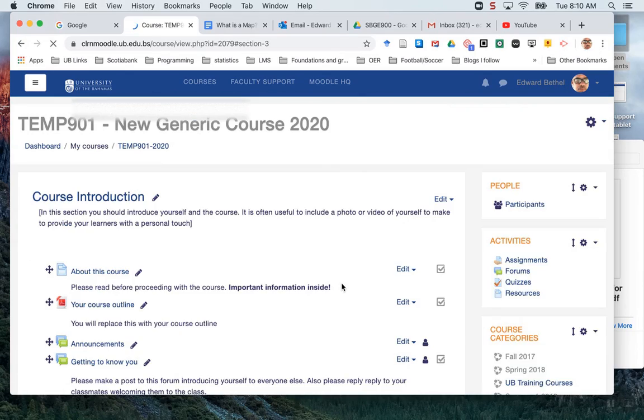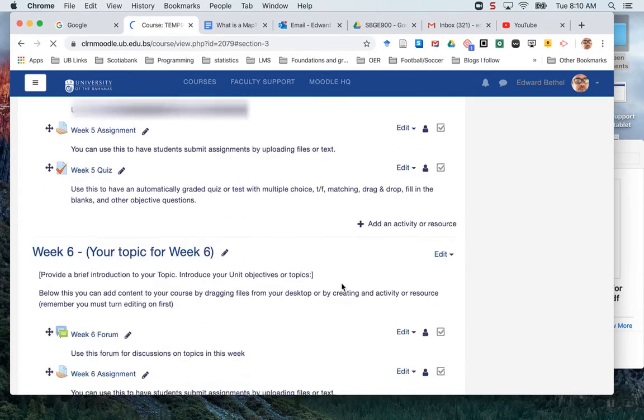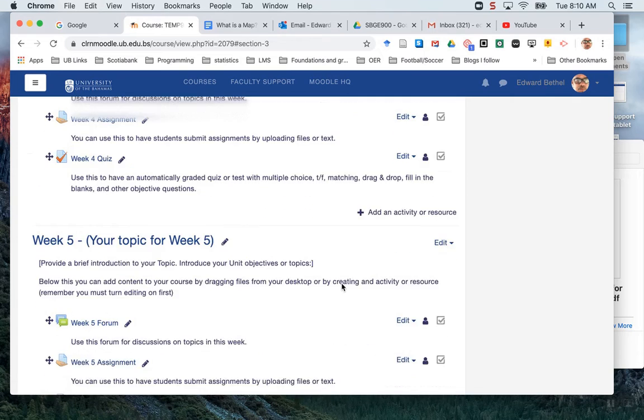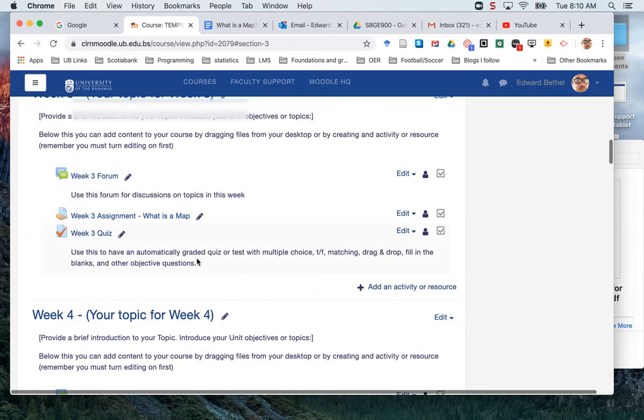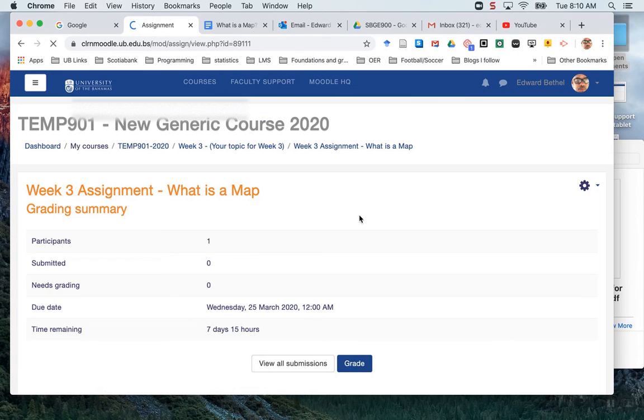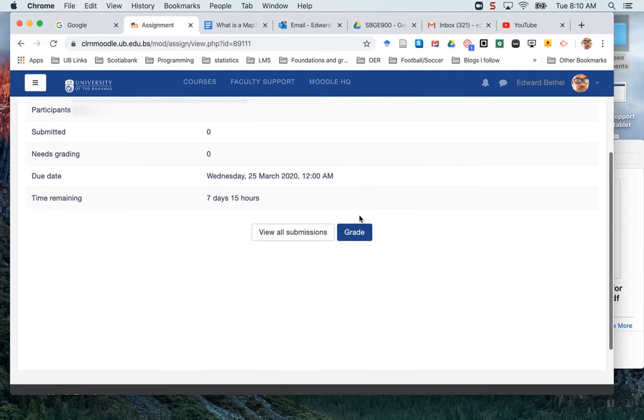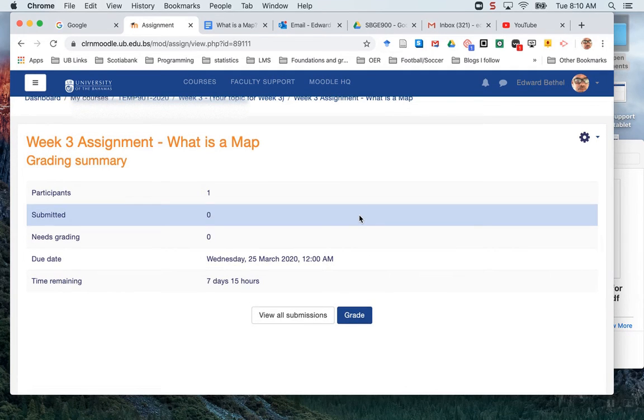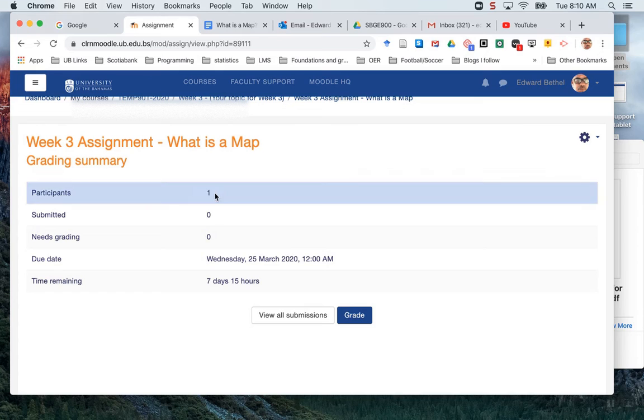And once I do that, I'll see that my assignment now for number three appears there. Week three assignment, what is a map? If I, as the teacher, go and click it, it will take me into that assignment. And what I will see is just the title of it and an opportunity to view the submissions or grade it.